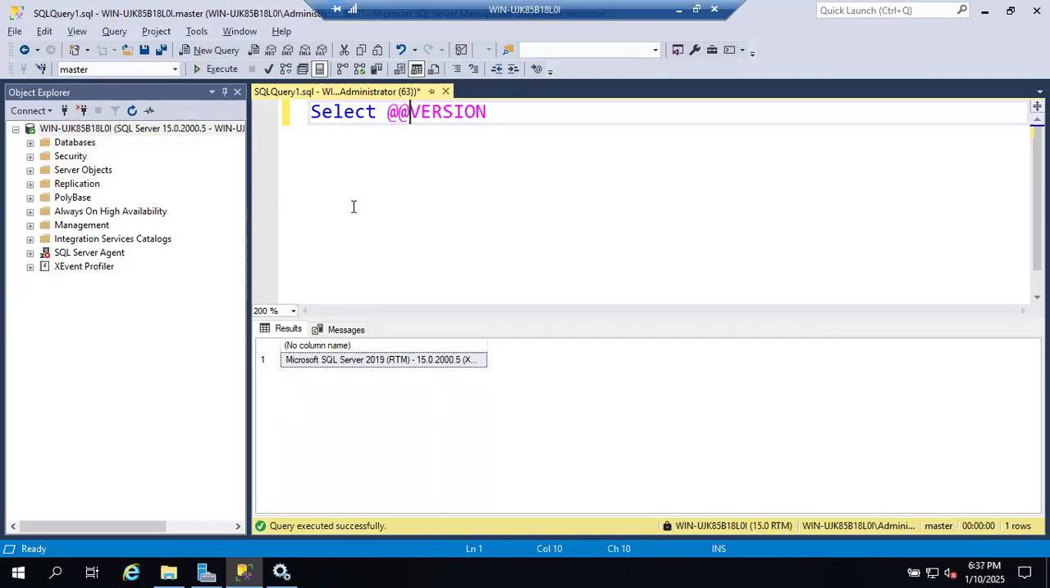F5 or F7, the execute button will be there. F5, yeah, you can see here F5, right? Even if you press just F5, it will execute, guys.